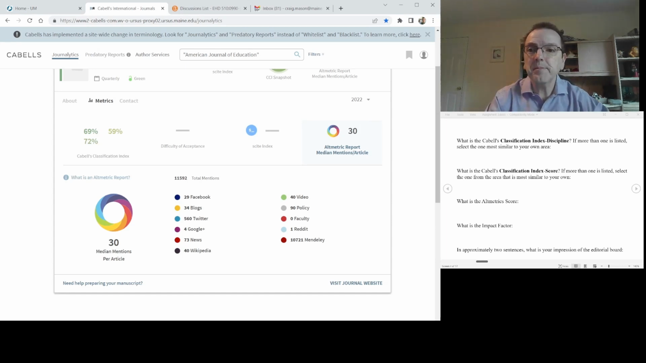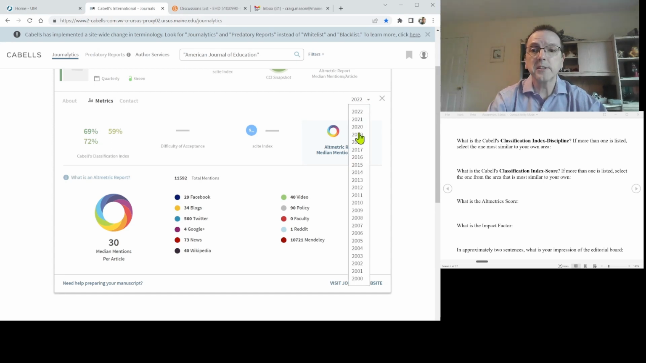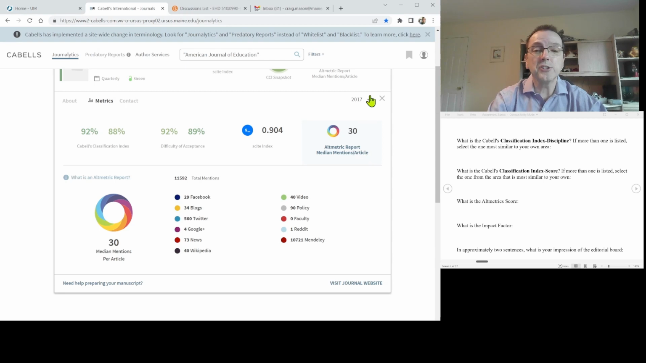Okay, so if you're missing something, don't just throw up your hands. Change the year for the metrics. And you can kind of have a little fun there too, just looking at how the journal has changed over time. Okay, keep going. So that's the altmetrics score.